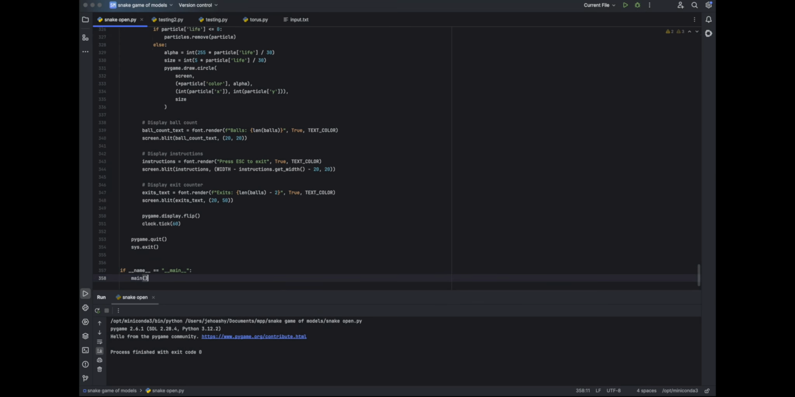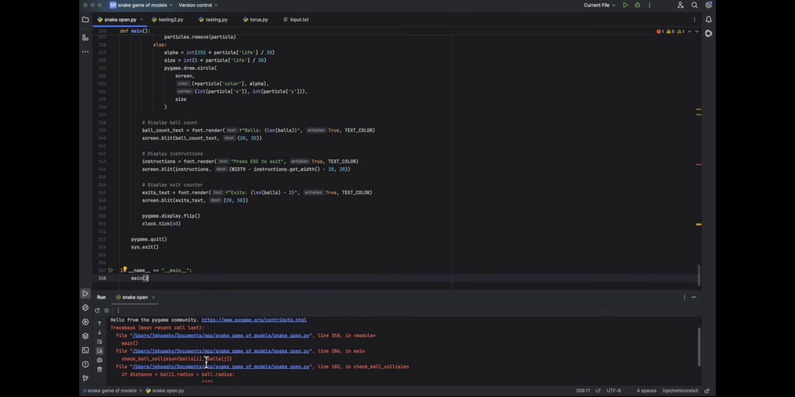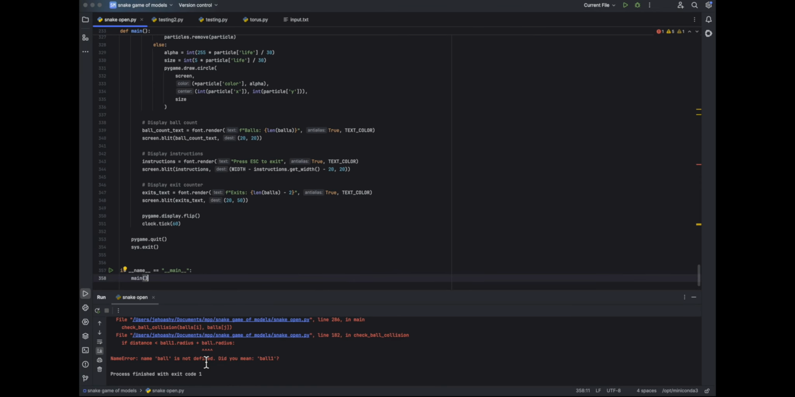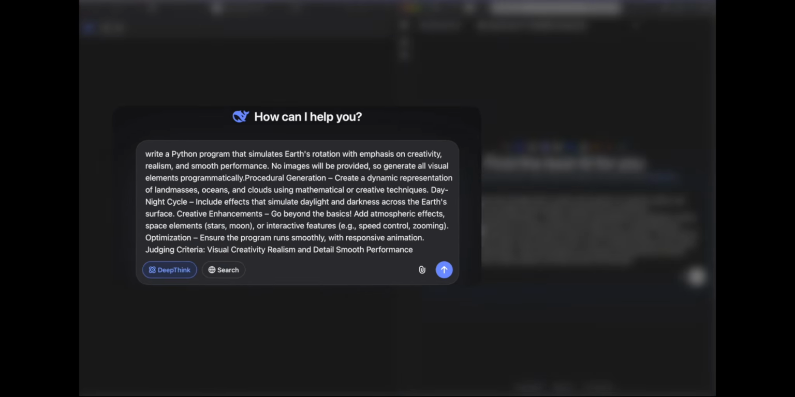We'll copy the code. We'll paste that and okay, we do see an error. Let's run this and you can see that doesn't work. So it is unfortunately a fail for DeepSeek. So now let's move on to another question.